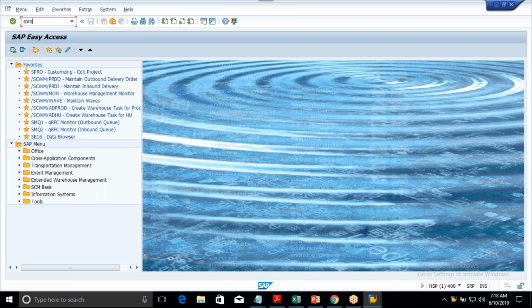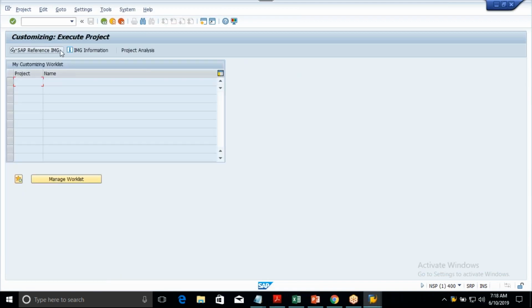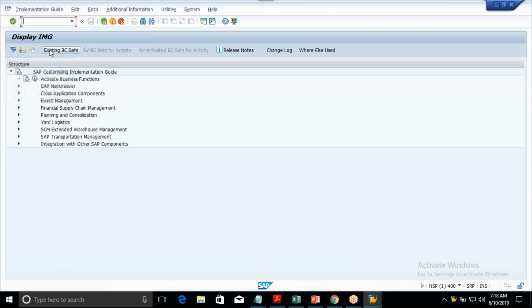Go to IMG setup. IMG stands for implementation guide. This is the generic terminology in SAP. SAP is well framed with proper documentation, and that's why there is a monopoly in the ERP solutions. Now, this is the IMG setup within the EWM.